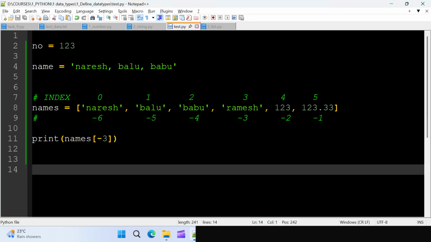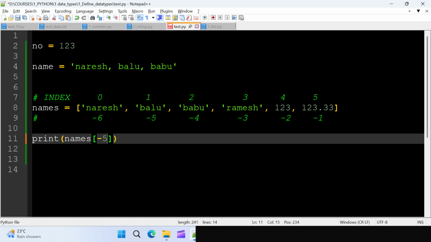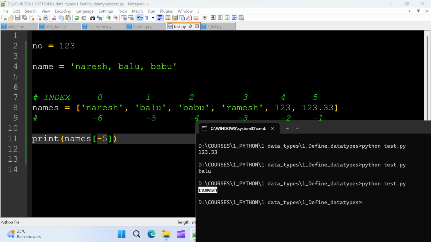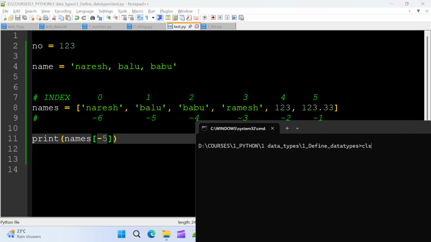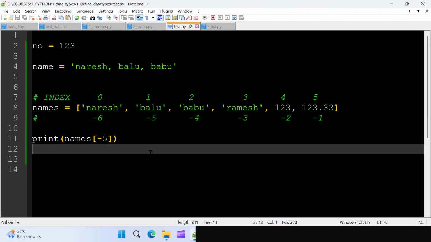Okay. Now I want to print Balu based on the negative index. Then what is the value I need to give? -5. You can see, Balu. Okay, this is very simple.